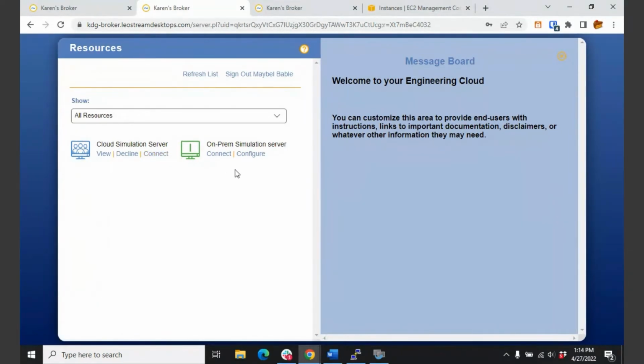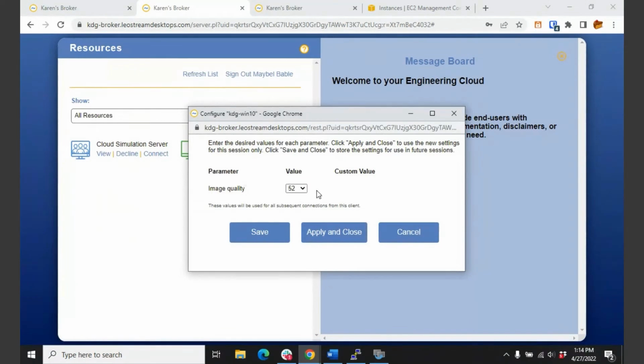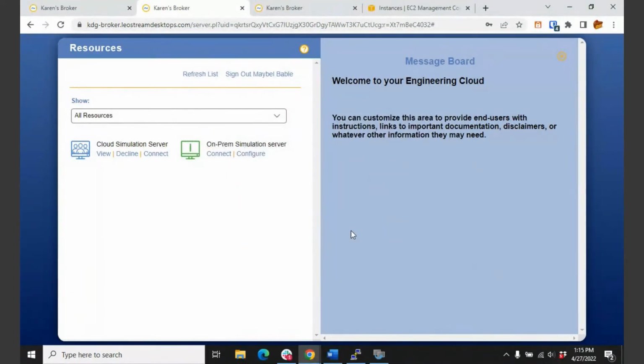The other thing that you'll notice, this on-prem simulation server, it's also a TGX connection, and Mabel happens to have this configure button. There's this concept of user configurable parameters that you as the administrator can allow the end users to set. So in this case, Mabel's allowed to tweak the image quality for the connection, and maybe she wants to do that because she knows she's on a network connection that has less bandwidth or something. So it gives you a way to allow the end user to even tailor some of the performance that they get.